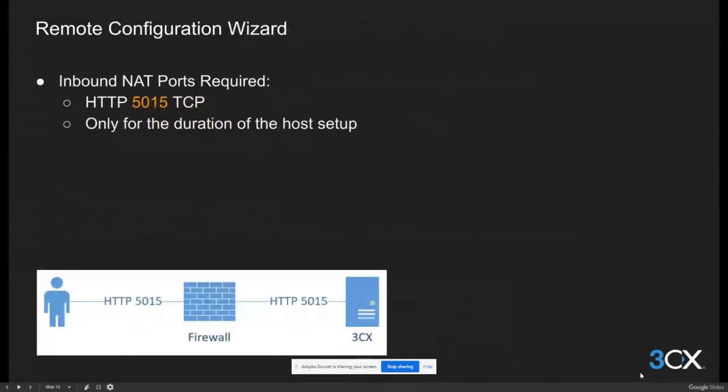Remote configuration wizard, this is the port HTTP 5015 TCP. This is only required during the type of installation, only once. Once we are hosting the PBX, at that time we need this port 5015. Later we don't need this port, but it should be open because during the initial installation it will be used, because the first wizard opens with this port 5015.